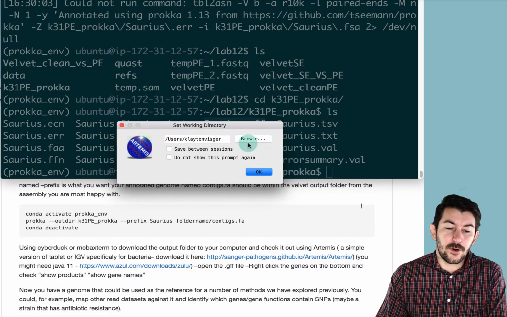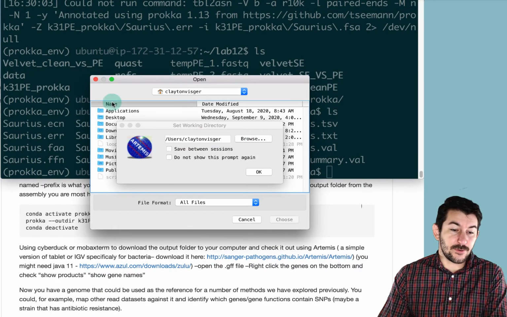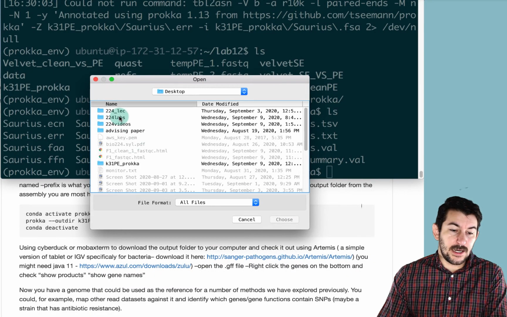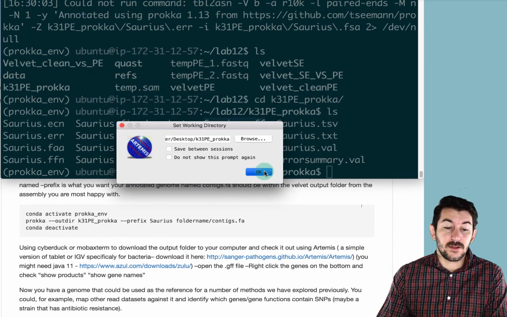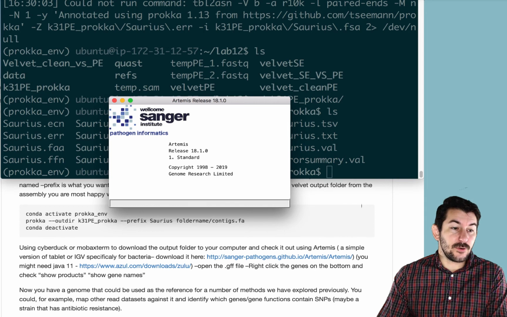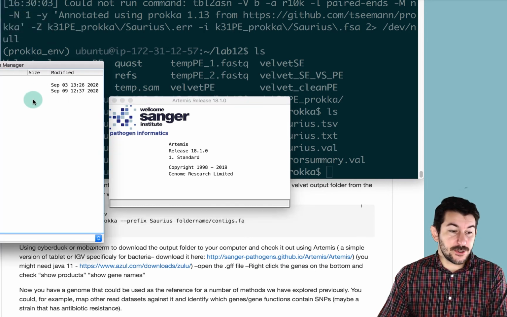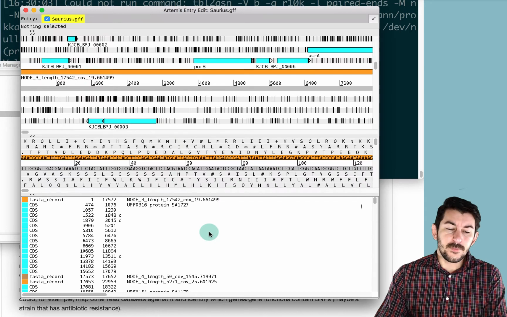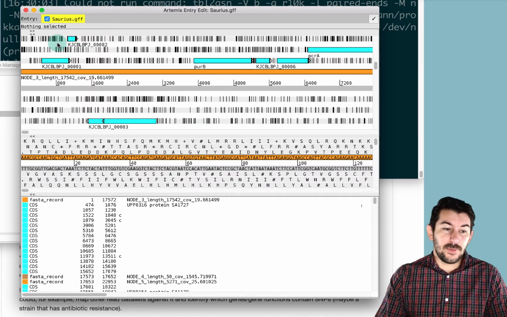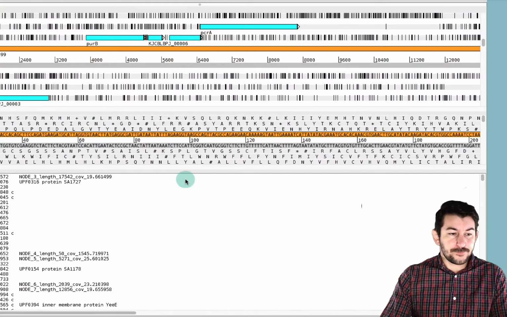Okay, so once you open Artemis, it's going to ask you to set a working directory. And so I just set it to the folder that I downloaded that had my Prokka stuff in it. And so you hit OK. And then you go to File and open a file manager. And we go into our folder and we select the Saureus.gff. And it might kick back a warning or something. That's okay. And so now we've got basically a browser of our genome.